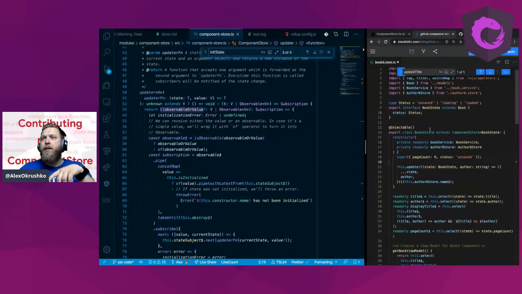Here's another one. So here's an updater that knows how to take a new author, and it still keeps track of that book state, so it knows how to update that. But now here, it's called right away with the author name observable.